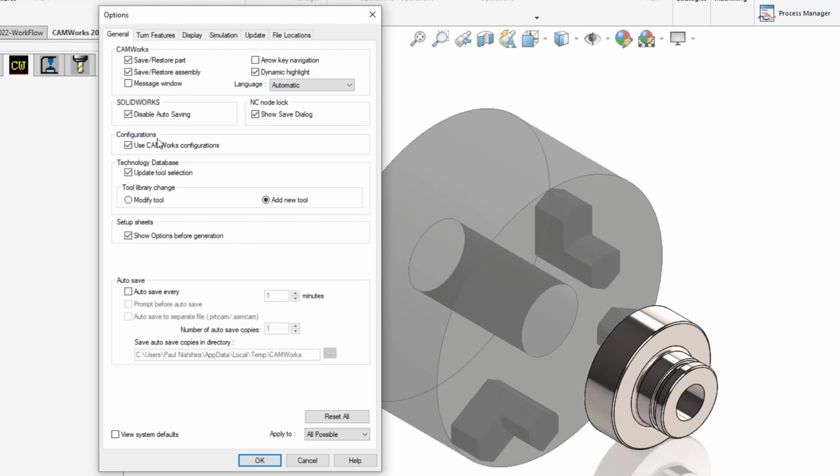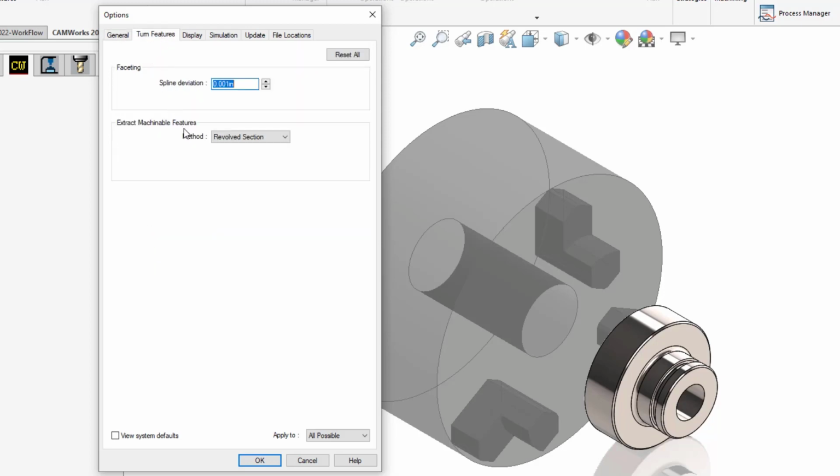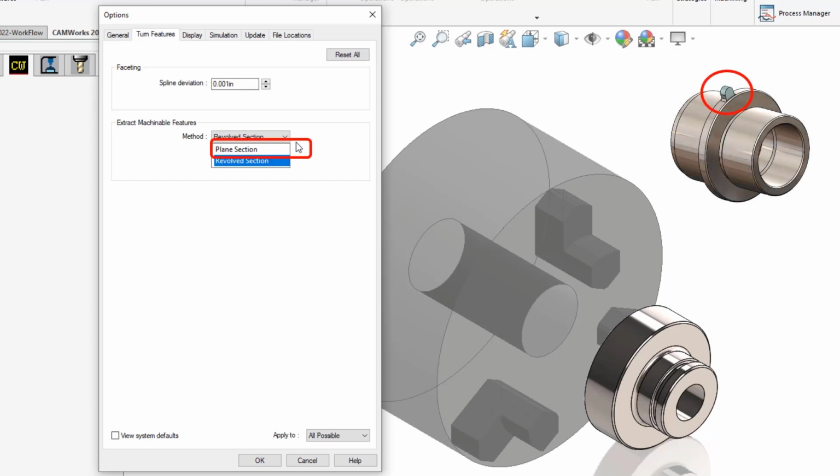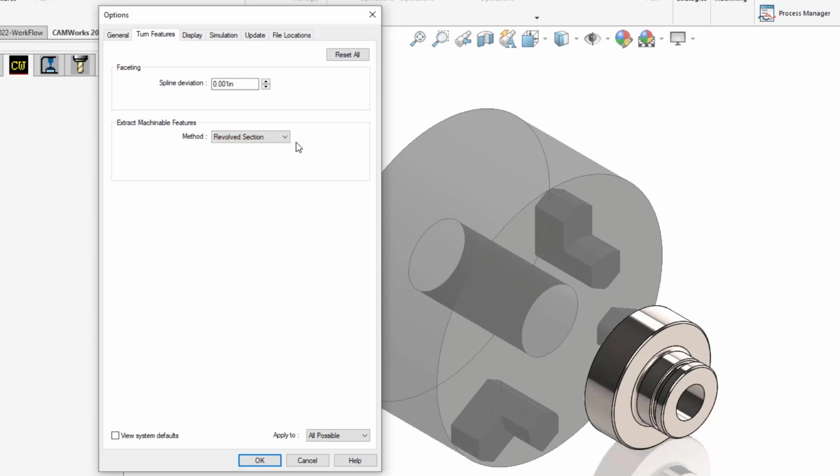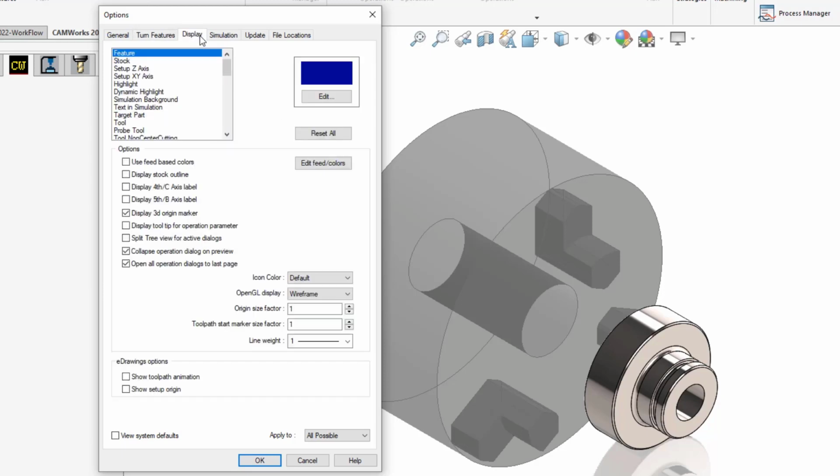On the Turn Feature tab, Revolve section from the pull-down menu is the preferred method for our part when extracting machinable features. Turn features are recognized based only on the spindle axis. Any faces on the part that are not concentric about the spindle axis are ignored, and any user-defined turn feature section plane is ignored. Plane section would normally be used if the part contains protrusions or ears on the outside diameter of the part.